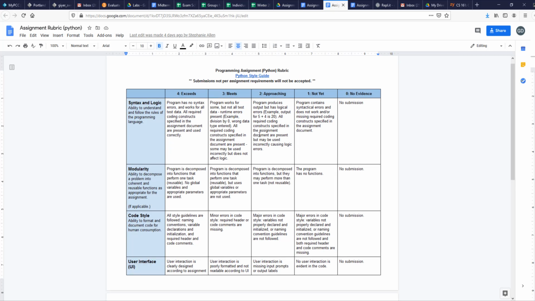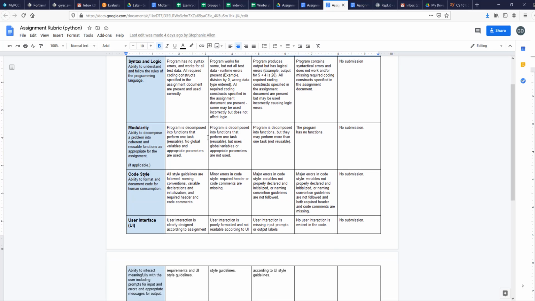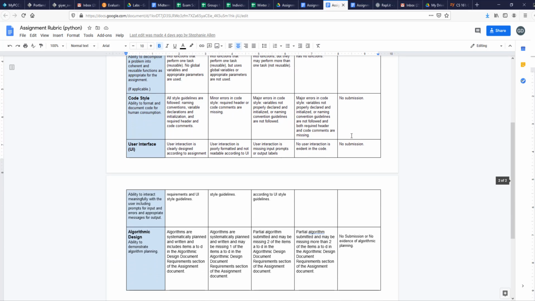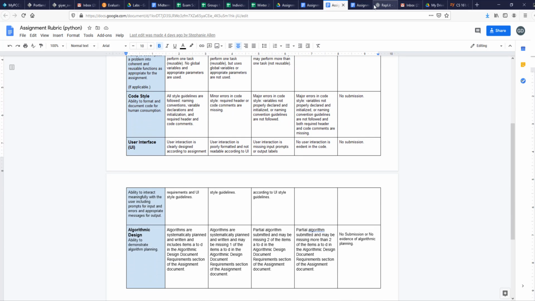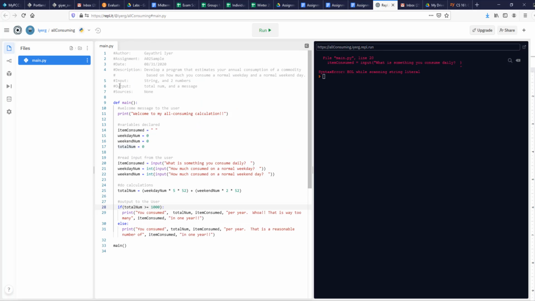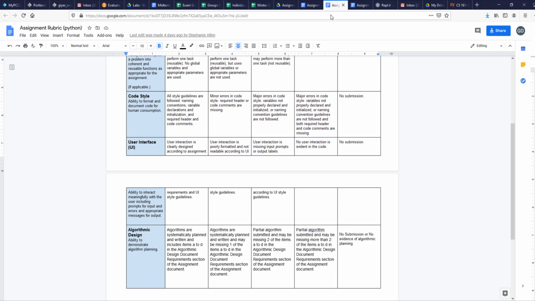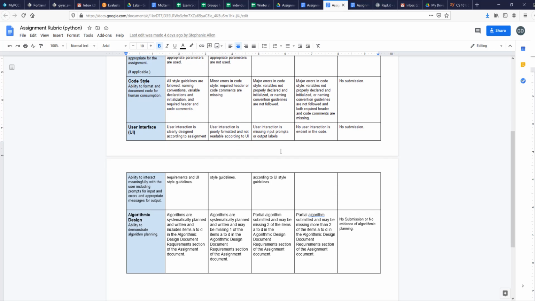So this is all about syntax and logic. Modularity does not apply for this as much, so we're not going to talk about that. It does not apply because you have one function, main, which we call at the end, which is important. So you must make sure you call main at the very end after you're done with everything. And as long as you have that one function, we are good. So modularity doesn't apply.